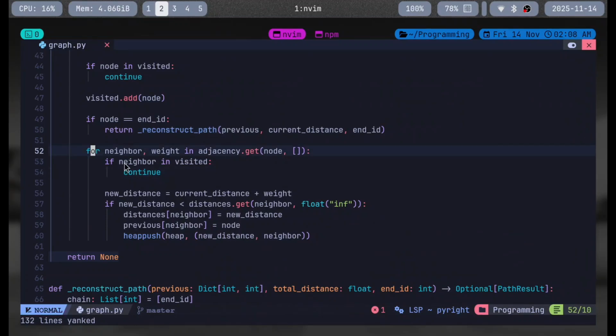Here inside the for loop, this is a sort of relaxation step. It iterates through neighbors and computes the tentative weights or distances, and then it updates the distances and previous when a shorter path is found, and it will push the improved estimate onto the heap. Here it will return the distances. It will return infinity if no neighbor is discovered.